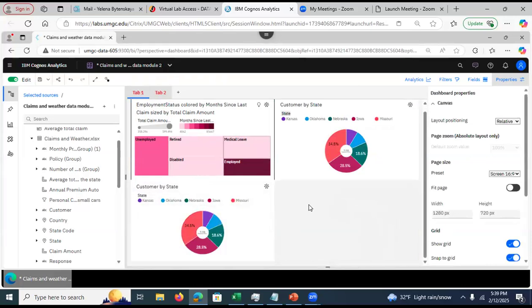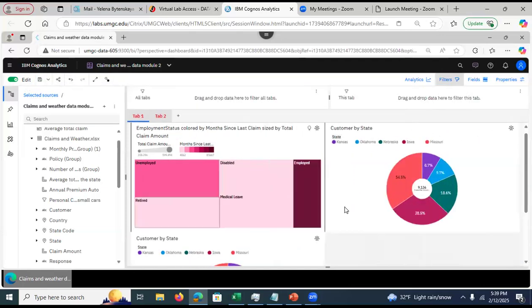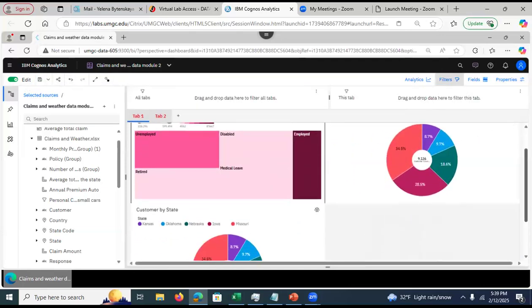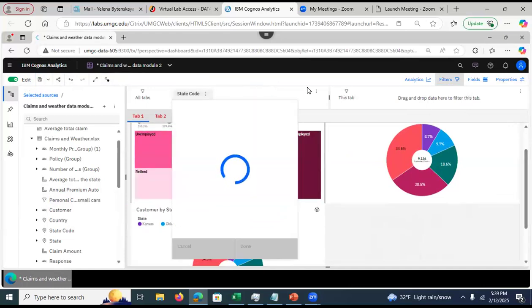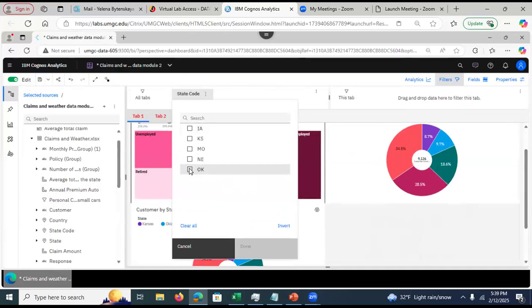So I'm going to apply the filter. Remember, I told you that you can apply the filter to one tab or you can apply the filter to all of them, right? So I go to my filter here and suppose that I want to filter the data by state. So I drag and drop the filter here. Guess what? It's gonna filter all tabs. And I specify that I want Oklahoma, Nebraska, Missouri. I specify those three and I click done.